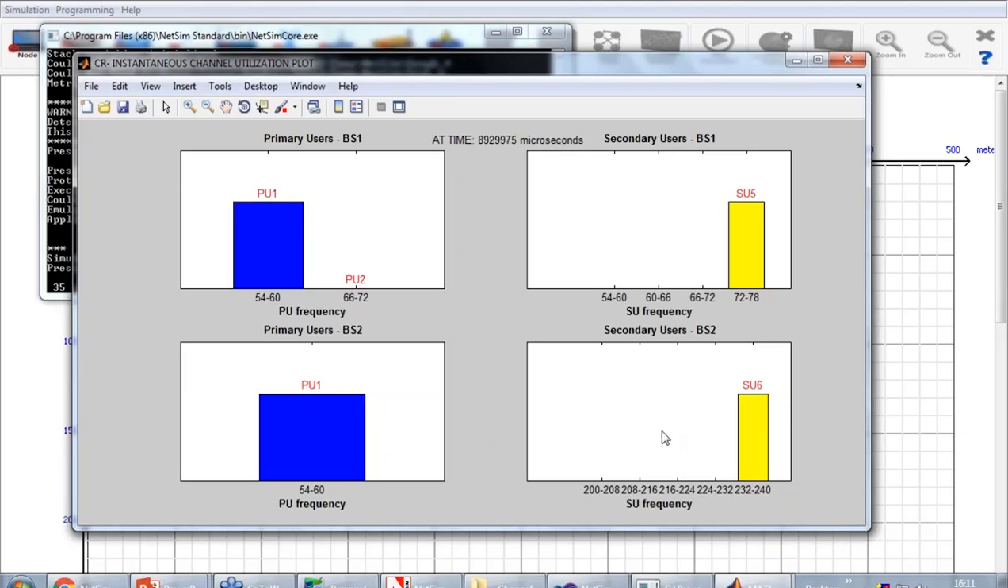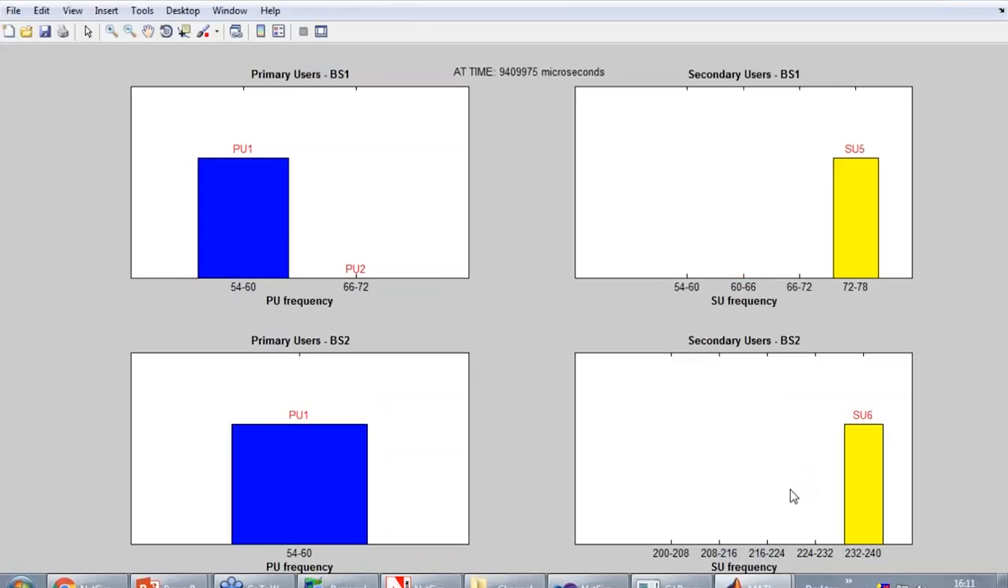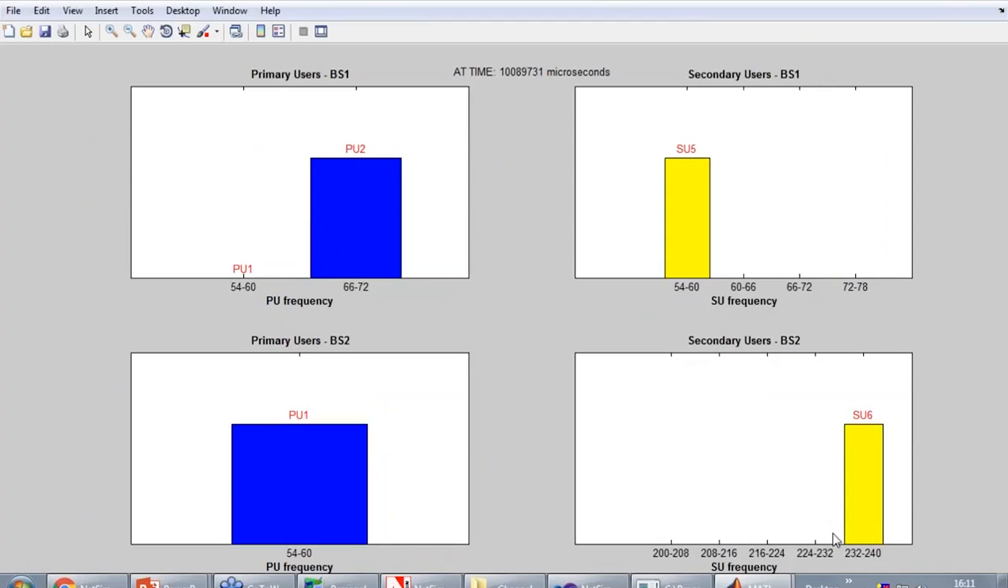That is, it is falsely believing that there is a primary user in that particular frequency band, and hence it is shifting. So here on top you can see that the second primary user came on, so the secondary user shifted back from 72 to 78 down to 54 to 60, because as per the rule, it cannot even use an adjacent channel. It must be at least 2 channels away. Again, when the primary user came on here, the secondary user shifted there.